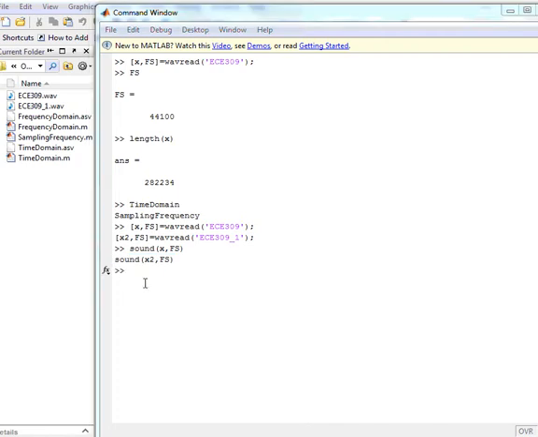By putting x and fs, we mean to play the sound wave of x at normal rate. Now, if I change it to something like 80,000, it would play a lot faster because the time it takes to play the same samples is shorter. Let's try it.